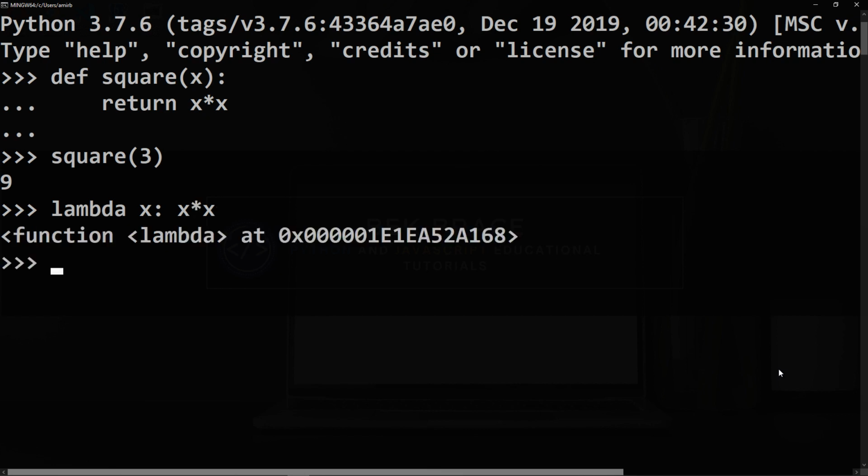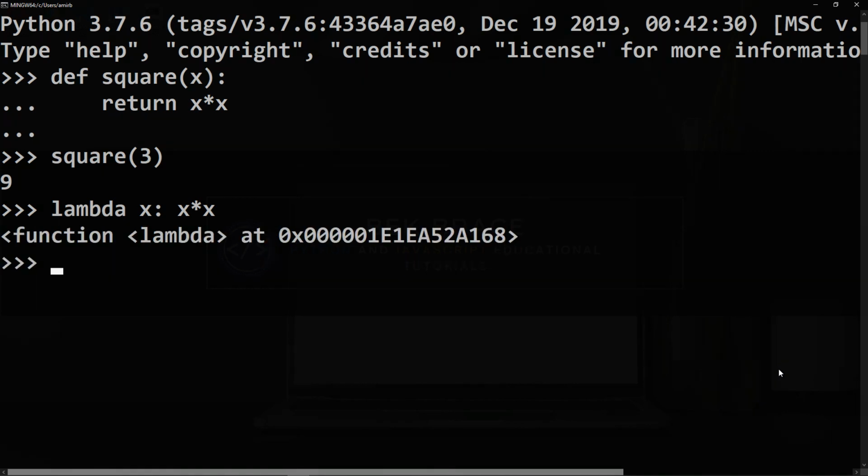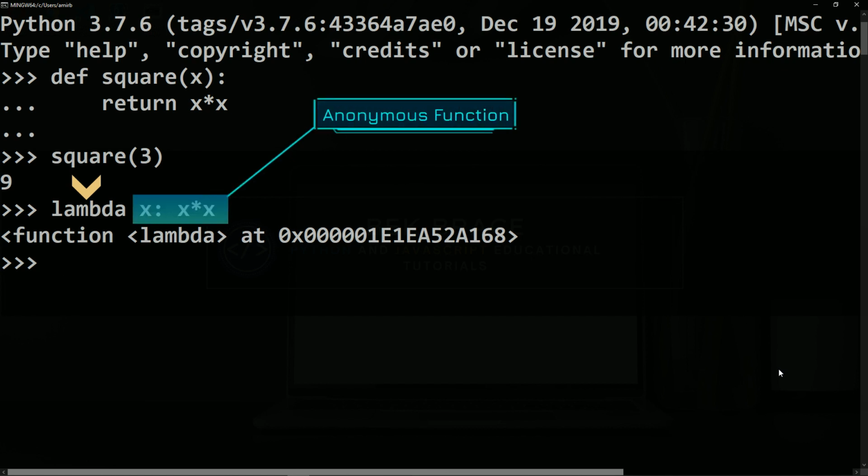Enter. This is useless, as the result of this expression will return a memory location on your computer. As a matter of fact, you cannot use lambda expressions just like that, because it doesn't have a name. Be careful. Lambda is not the name of the function, but it's a keyword that describes that what follows is an anonymous function.